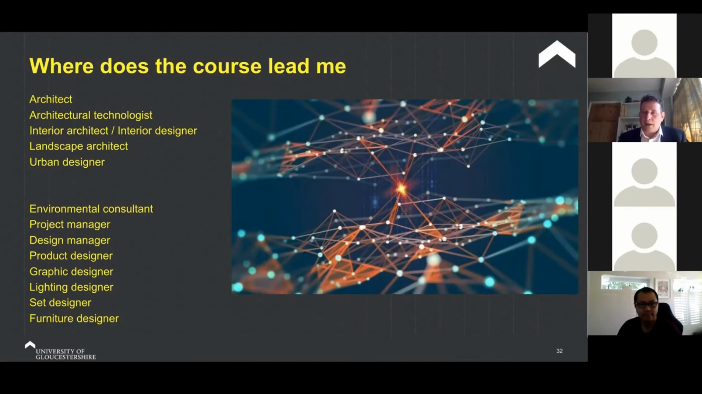There are as many architectural technologists in the industry as there are architects. Architects focus on the aesthetic design and the creation of beautiful buildings. Interior architecture and interior design is a good fusion between those two. And the difference is the reuse and reactivity of buildings and the work with architects on construction sites.